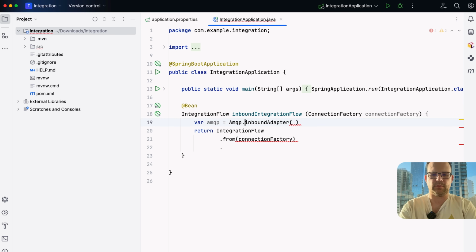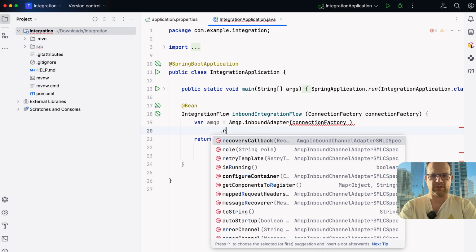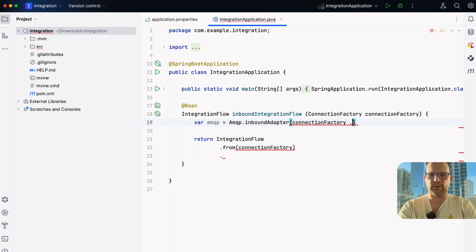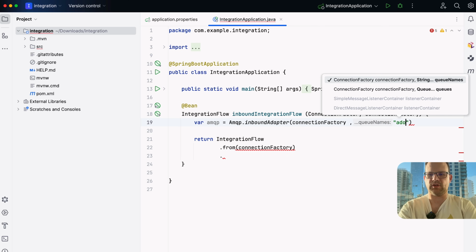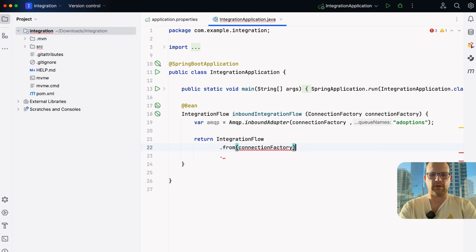And we'll put that here, and I guess that's it, actually. Anything else? And then we need to specify the queue name, which is adoptions, as we know. Okay, there we go. And we're going to say from AMQP, then what? Well, we want to handle the results.